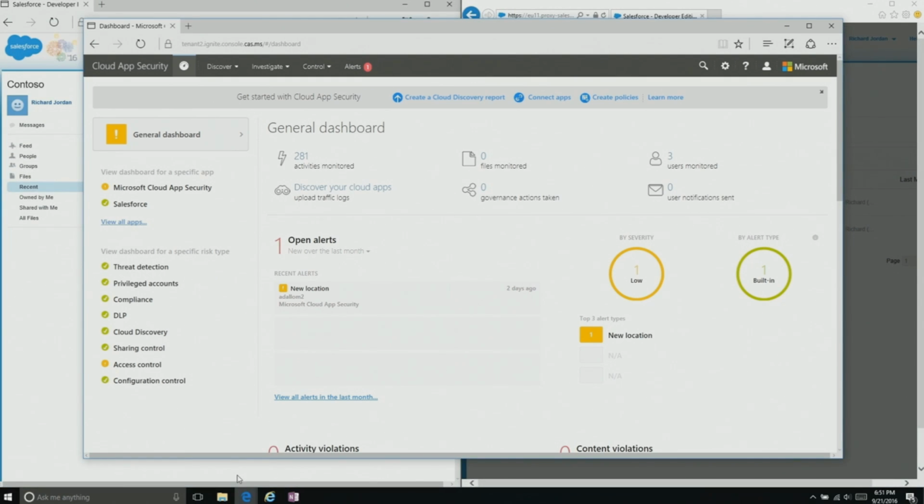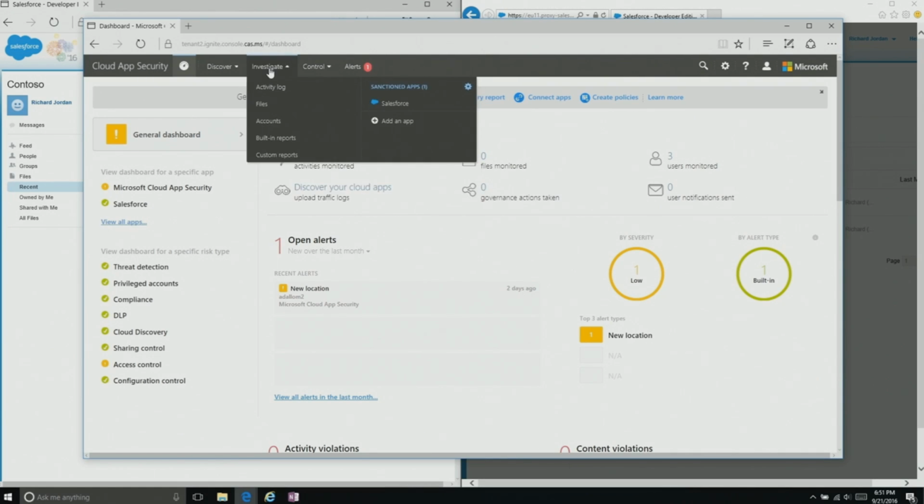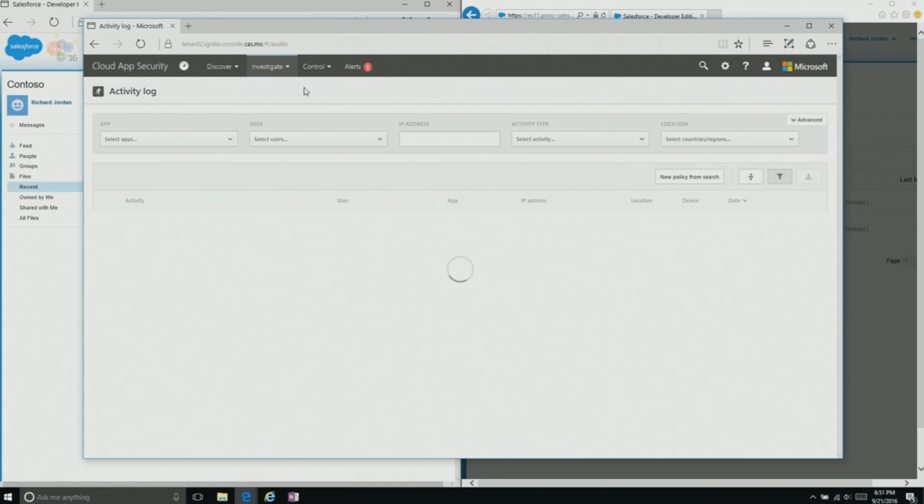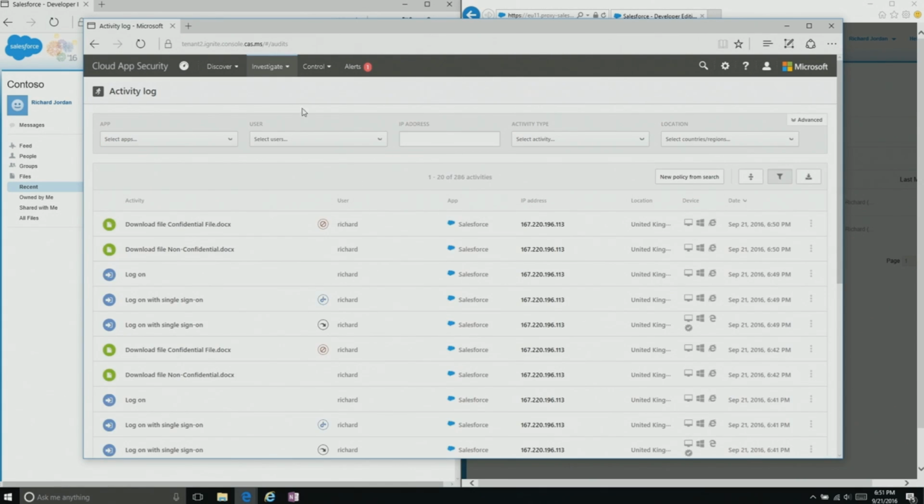So if we go to the administrative portal that we've seen earlier, under Investigate, Activity Log, you will see a bunch of new activities that came from the proxy. The proxy creates two activities for logons, one for the managed device and one for the unmanaged device. You can see that the logon activities came from the same user, Richard, from Salesforce, and from the same IP address, because we use the same device. But you can see that the Internet Explorer browser and the Edge have a different sign on their device mark.